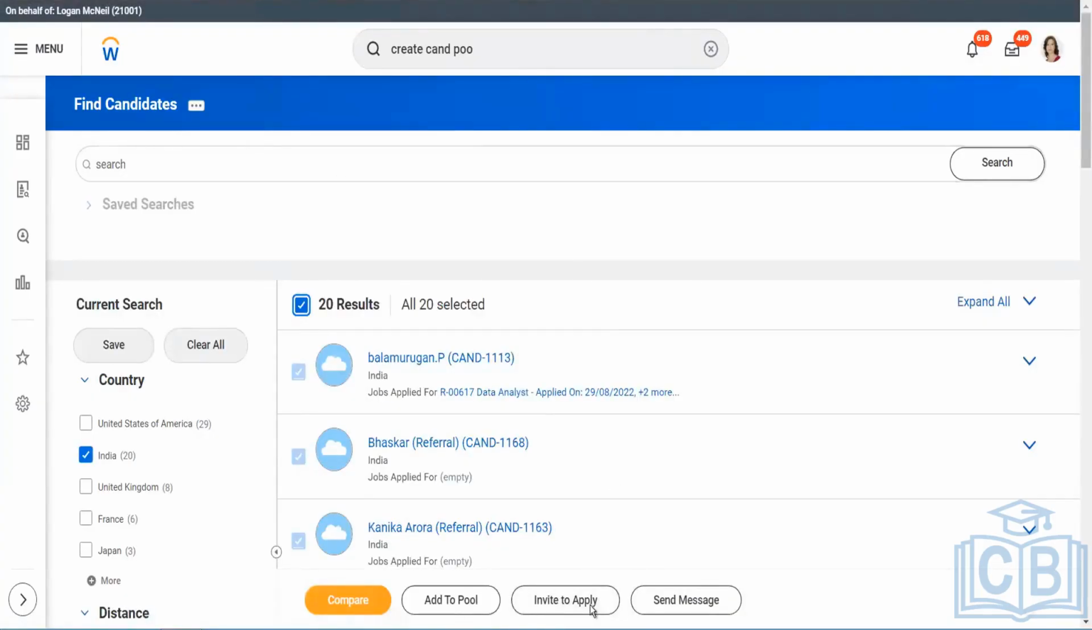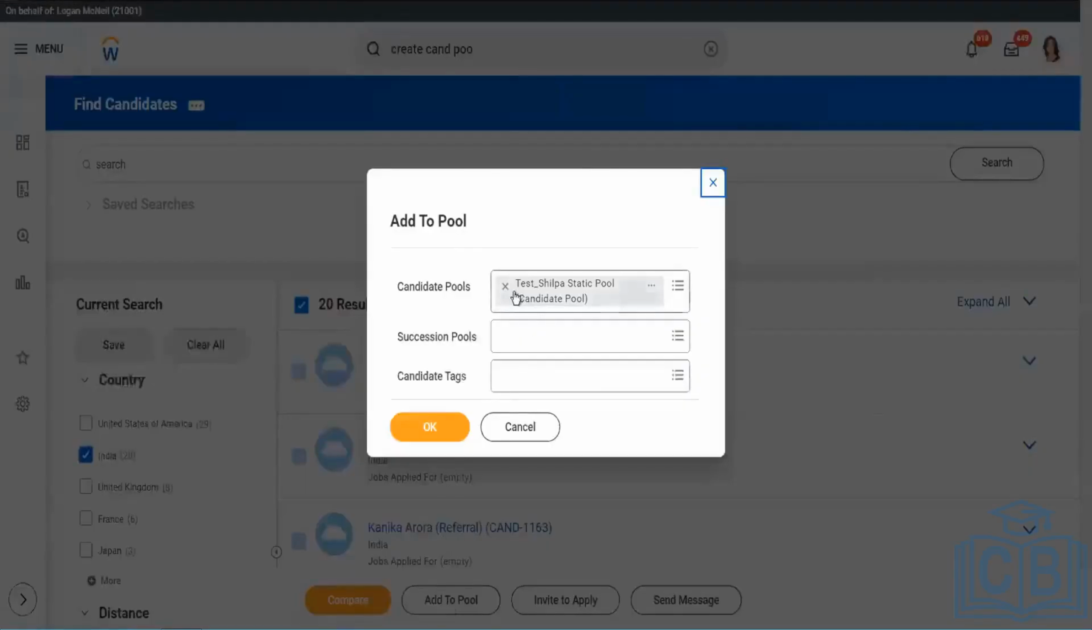This particular report is used for multiple purposes, as it is related to pool right now. I'll just add them to the pool. Whether we want to add to a candidate pool, succession pool, or candidate tab. Succession pools are part of talent. We have succession plans or pools where we keep a collection of candidates who would be taking up the role or particular position in future. For example, we have a succession plan for the CEO position.